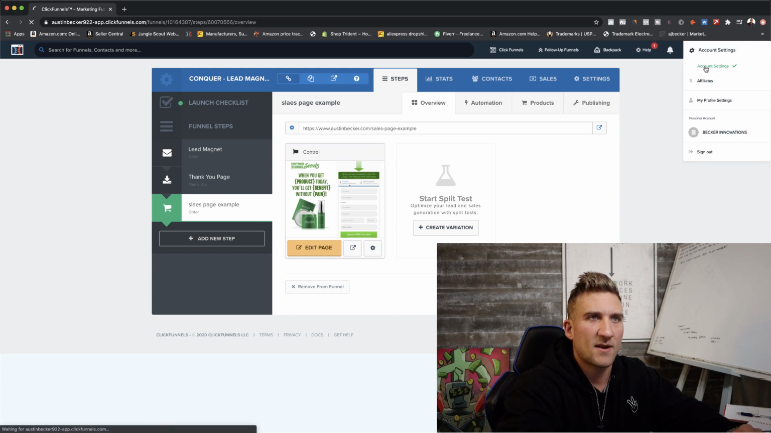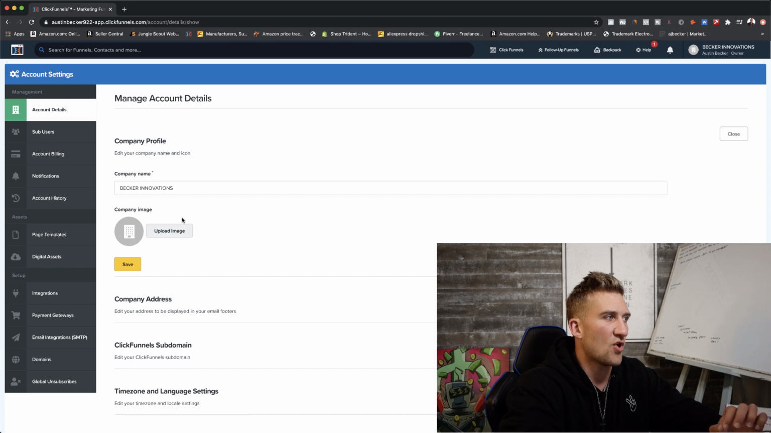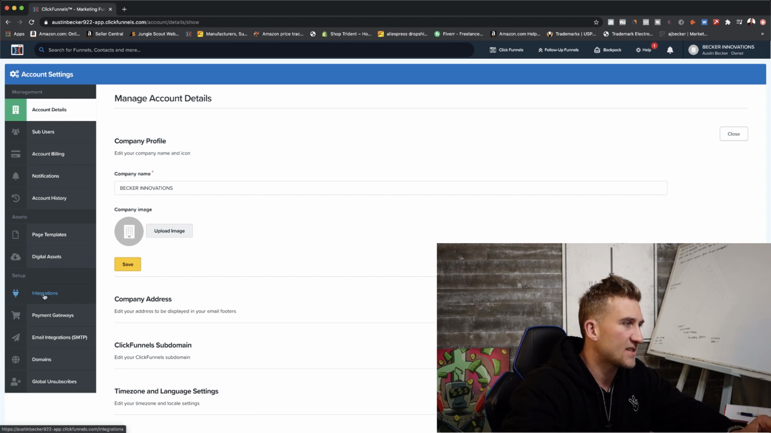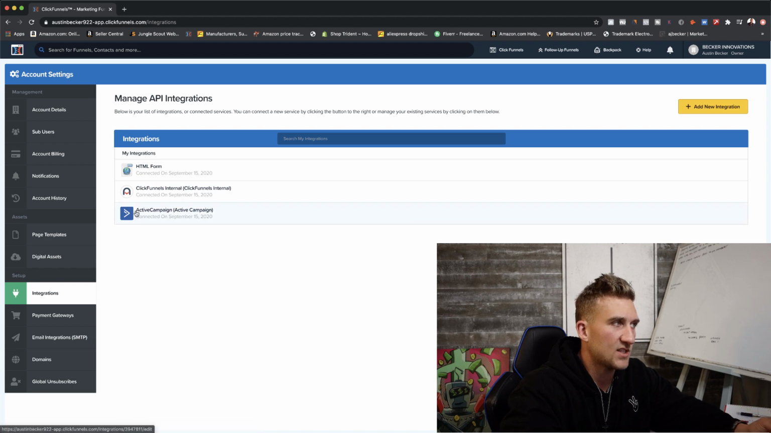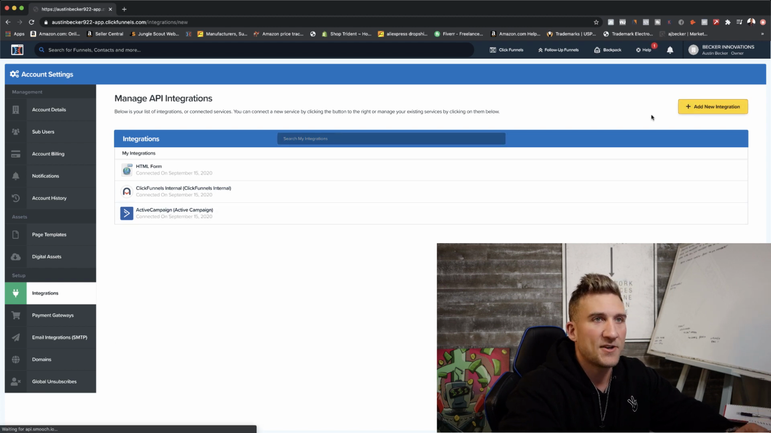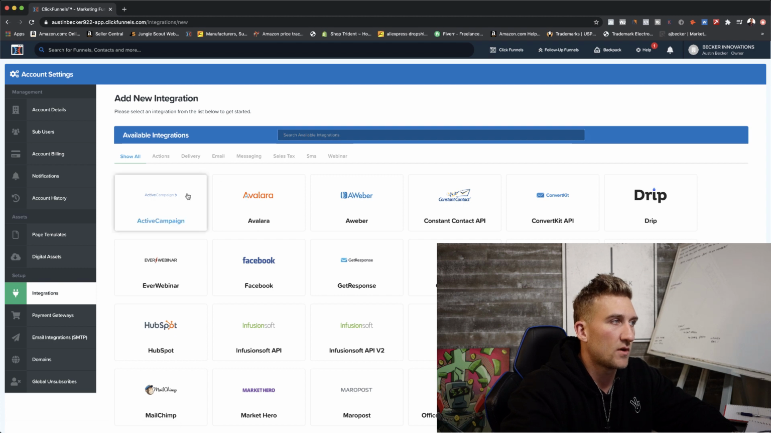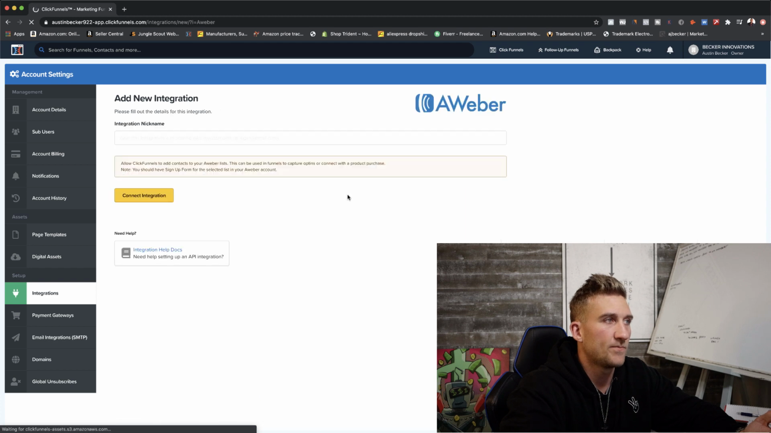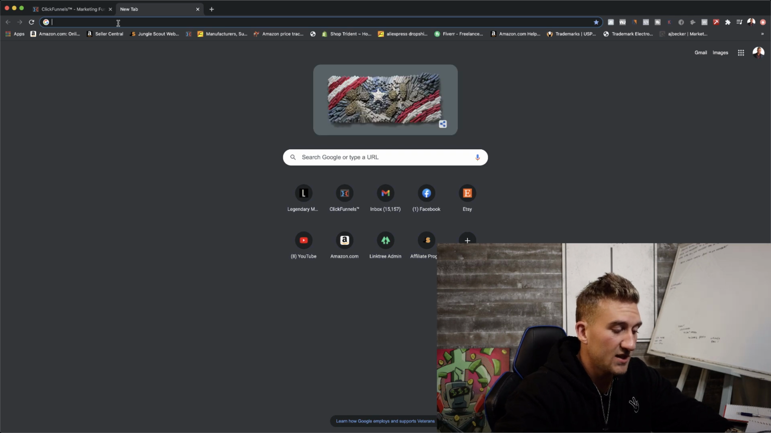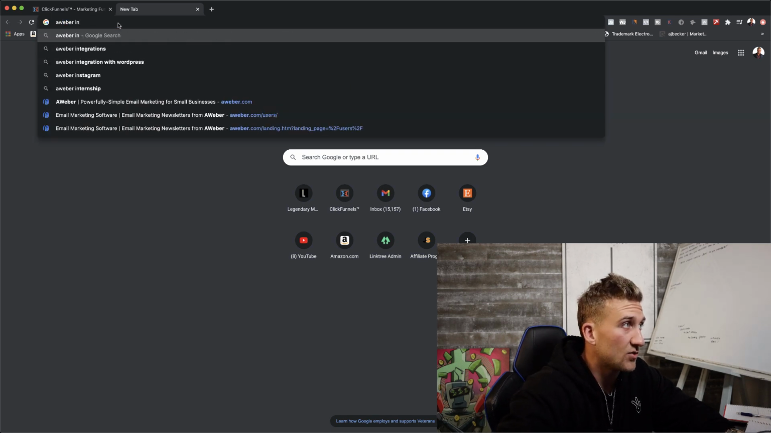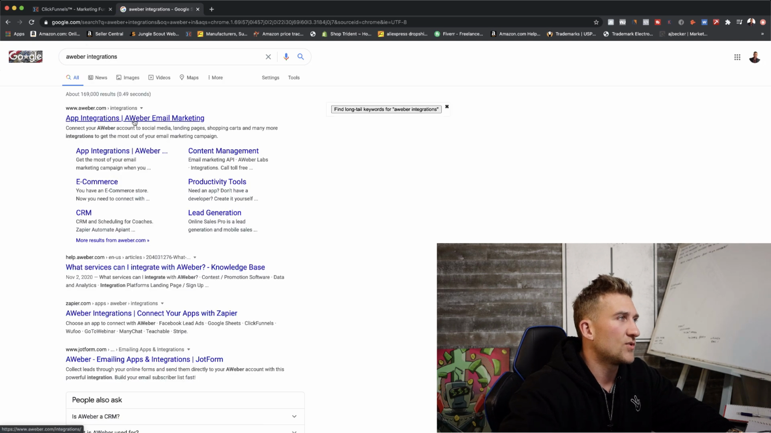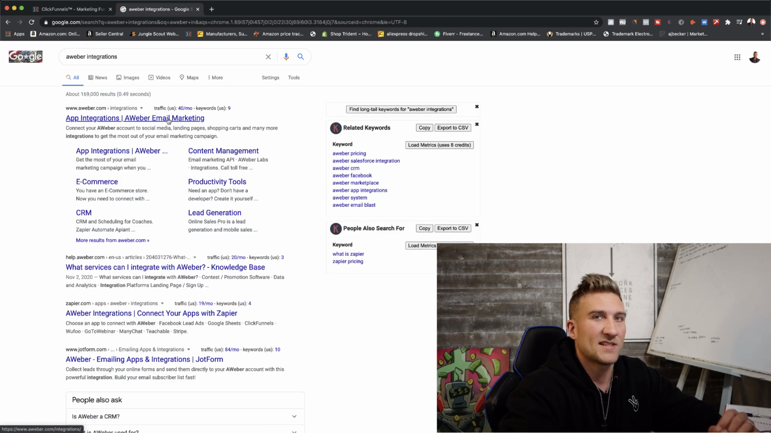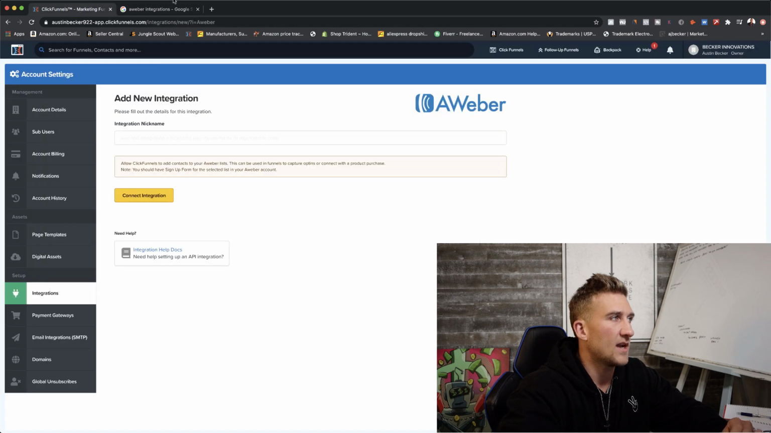But let's go right here and click Account Settings. Account settings are your overall account settings. And as you see on the left-hand side, you have integrations. So we'll click integrations, and you could hit add new integration and search for ActiveCampaign, Aweber, whatever email autoresponder you want. Let's just click Aweber, and then you hit connect integration. If you don't have the exact steps you'll need, you'll go to Google and type Aweber integrations, and it will bring you to app integrations from Aweber's website, telling you step-by-step how to integrate their software. Again, that's how you'll set that up.